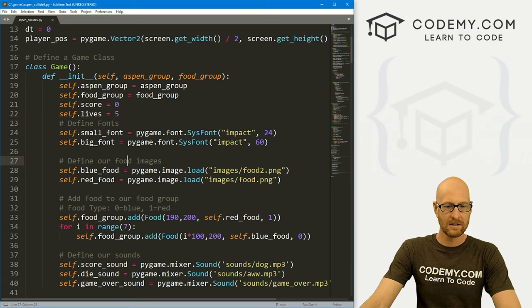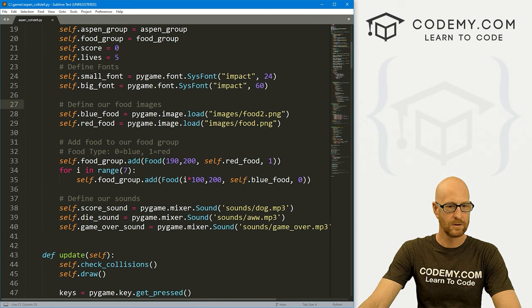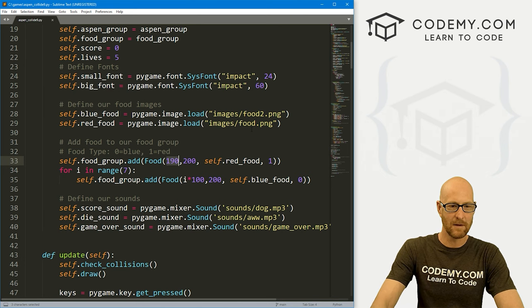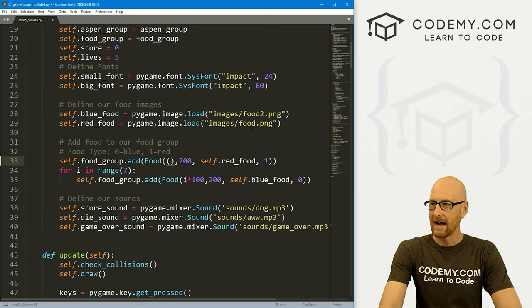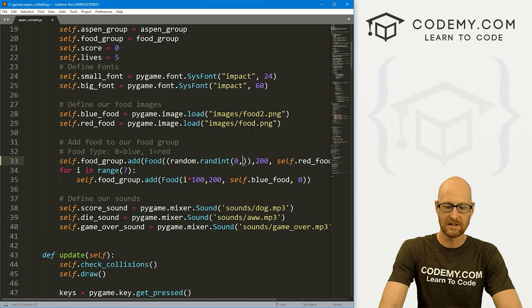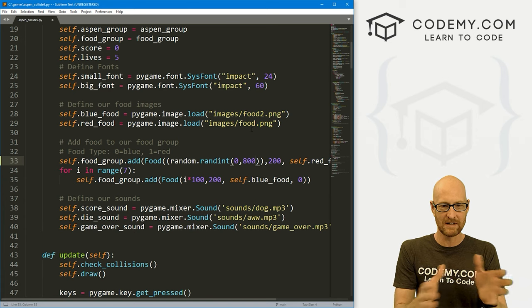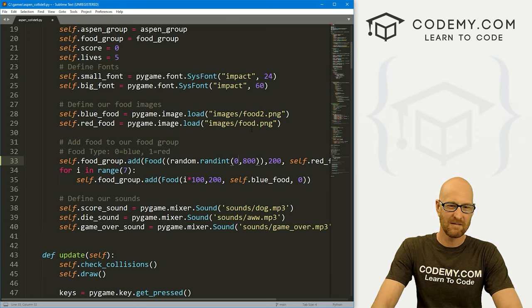So let's come down here to our food section. And right here is where we're adding the red food, and we're giving it the coordinates 190 by 200. That's fine, but let's randomize this. So I'm going to put parentheses here and let's call random.randint, and we want to put it somewhere between 0 and 800, right? So that's left to right, somewhere on the screen between 0 and 800. That's probably fine, and maybe we could change this to 10, whatever. 0 is probably fine.